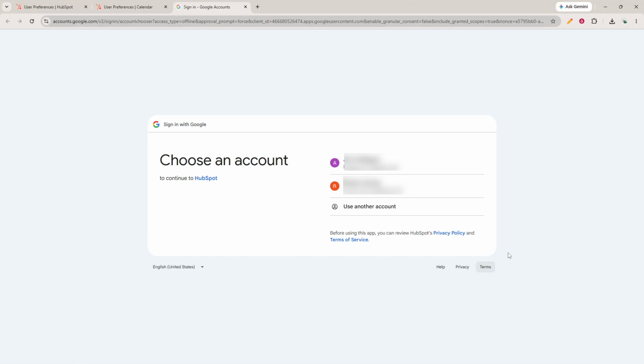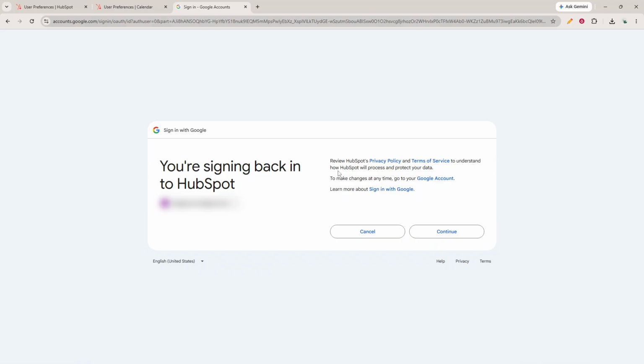On the Google page, choose the Google account you want to connect. If the account you need is not listed, select Use another account and sign in with your account details. Make sure you select the correct Google account before continuing, especially if you use more than one calendar for work.